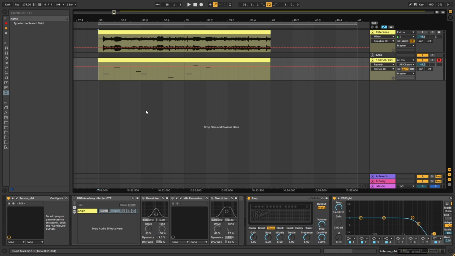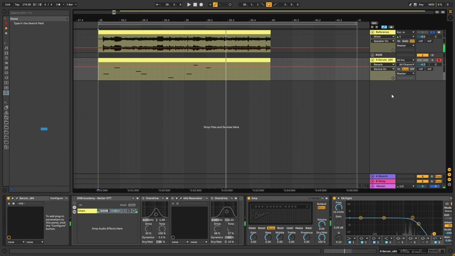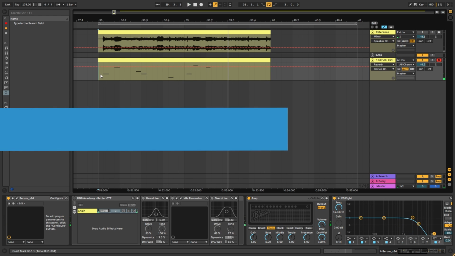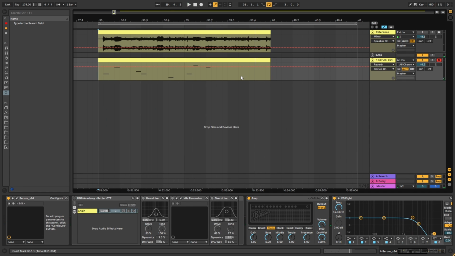We're going to be taking a look at how to make leads or arpeggios like the ones in the track Atlantis by LTJ Bukem. So this is the original track, and we're going to be focusing on that lead. That's the sound we're going to be making.